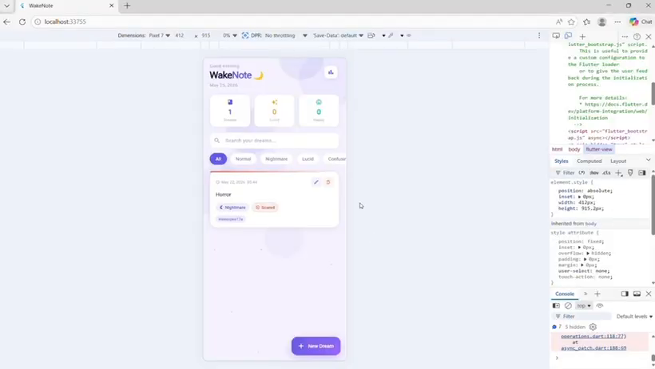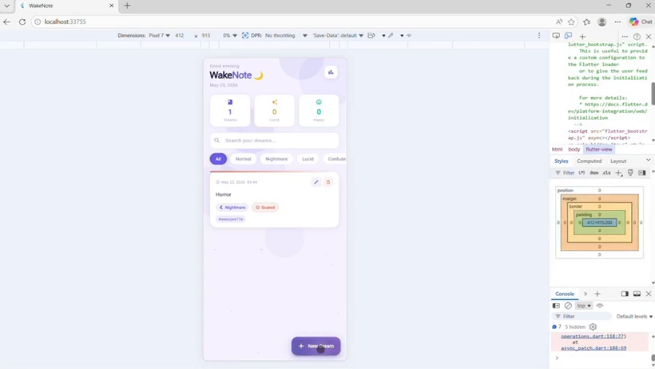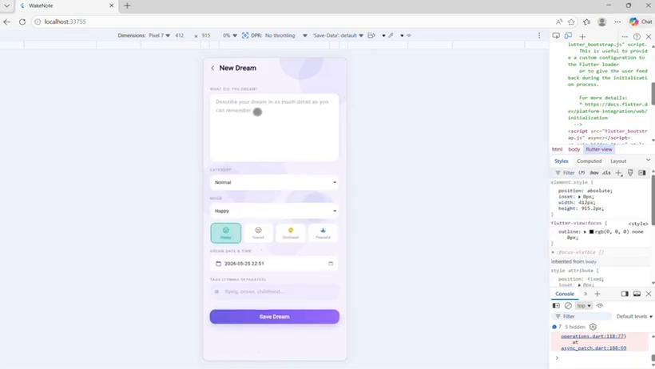This is the Wake Up Notes dashboard. First, select the plus new dream. Then you can write what you want in that surface. Like, nagdamgo ko about sa paradise.